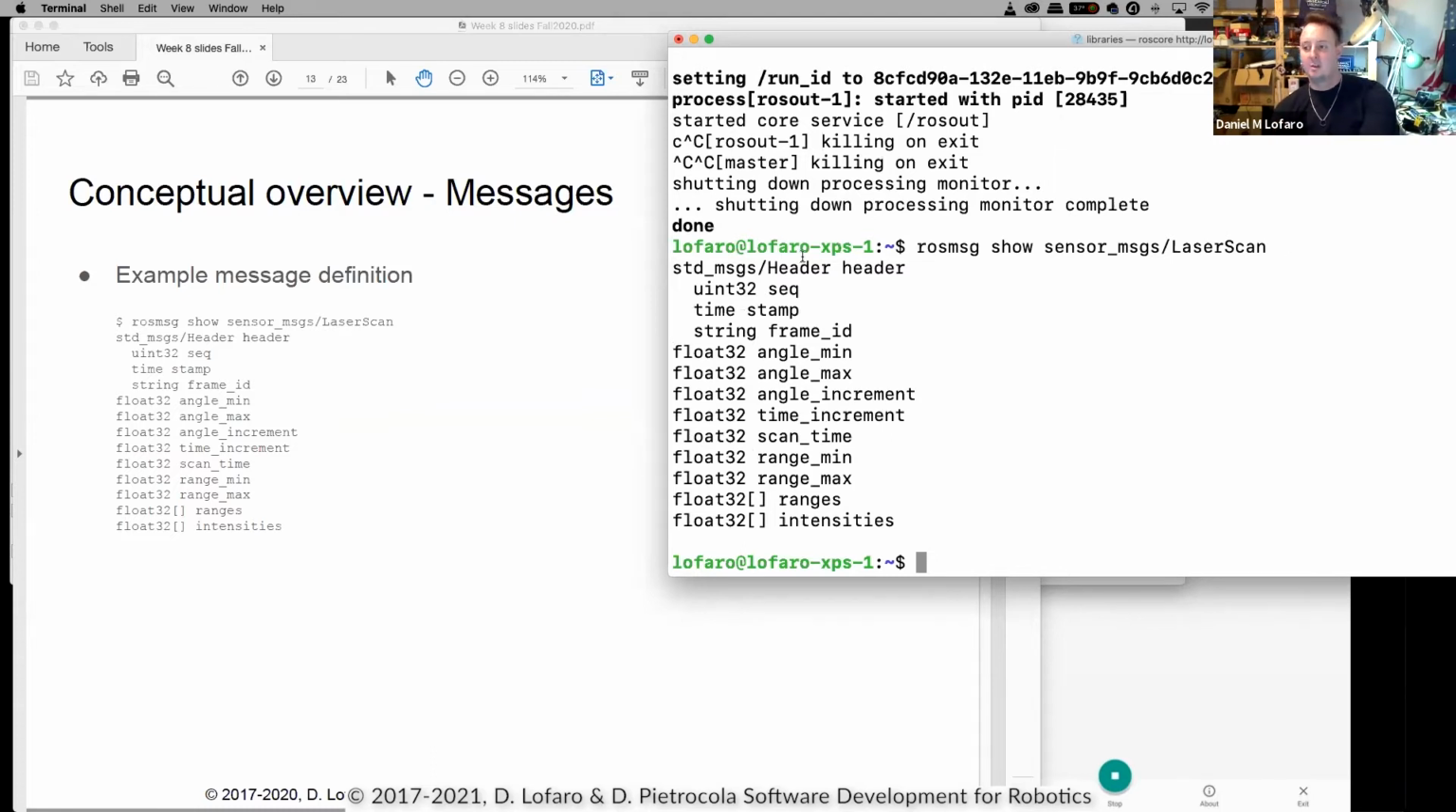All right, so here we have our standard header. We have a timestamp. We have a frame ID. So this is going to be an incrementing number typically. Then we have float32 angle_min, float32 angle_max, time_increment, scan_time, etc. These are strongly typed. Why are these strongly typed? Anyone?